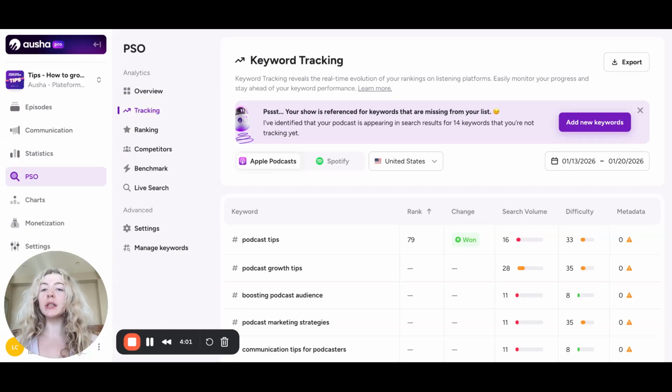And just a quick note, it's really important to note that if you stop tracking a keyword, that doesn't mean this affects your visibility for that keyword at all. Your podcast will still appear in the search results. It's just that you're not going to see the performance data for it on this table anymore.